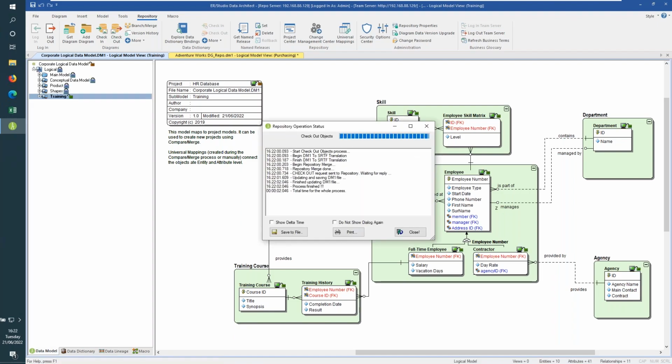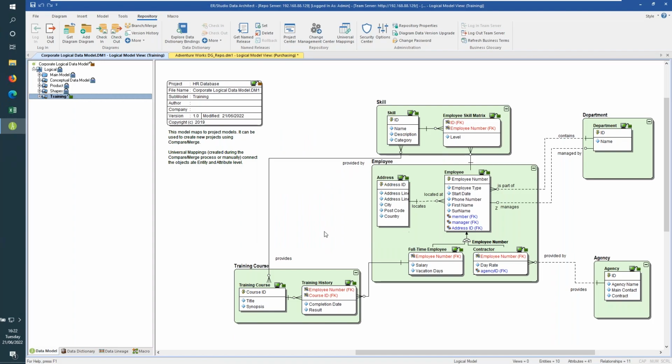If I do the checkout, it's basically just going to contact the repository, and you'll now see that all these icons have changed to a green open padlock. So that means I have this checked out. So I could then go in and start making changes to it, or I could open up my employee, and that's then going to show me the content and the detail behind that, including all the different attributes and so on that are defined.